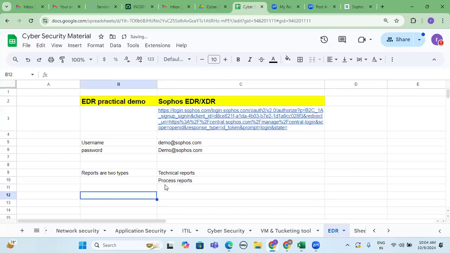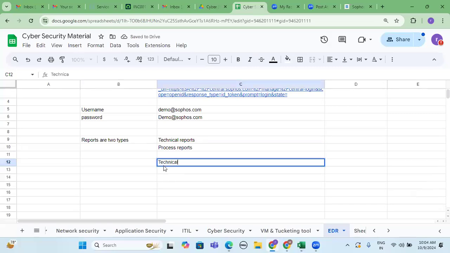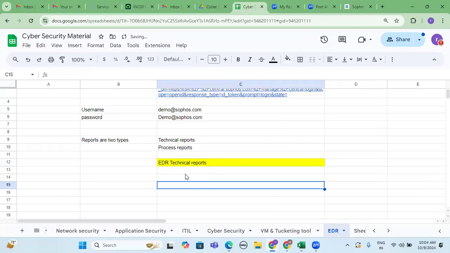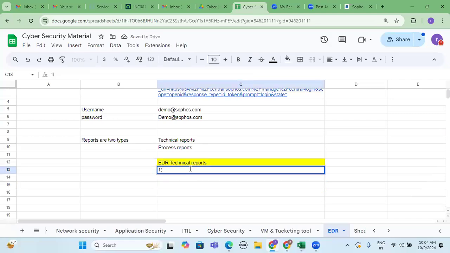So under technical, take the example of EDR itself. EDR technical reports. Now we are discussing EDR. So what are the different types we can submit or generate? The very first thing is the health checkup report. How many endpoints are active or inactive, whether up to date. On a daily basis, we have to submit this report. Whatever EDR agent is showing as unknown or inactive, and whatever machine is going offline, that is called the health checkup report.